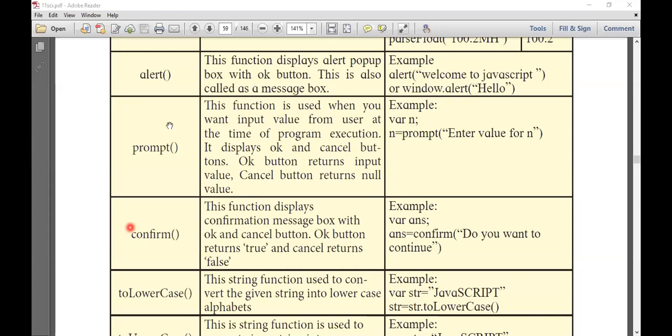Okay, so the alert function doesn't return any value. It is just used to alert the user. But when you consider the confirm function, it always returns a value, either true or false. Okay, so this is about the confirm function.